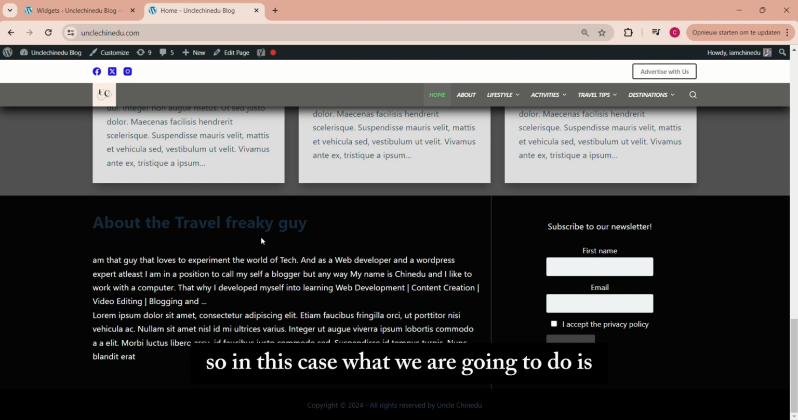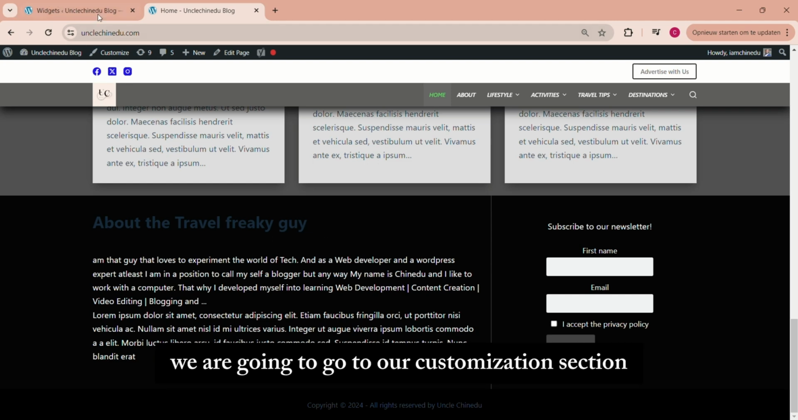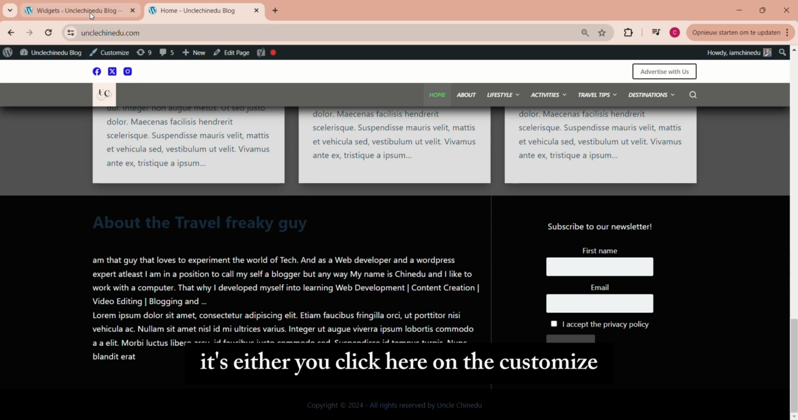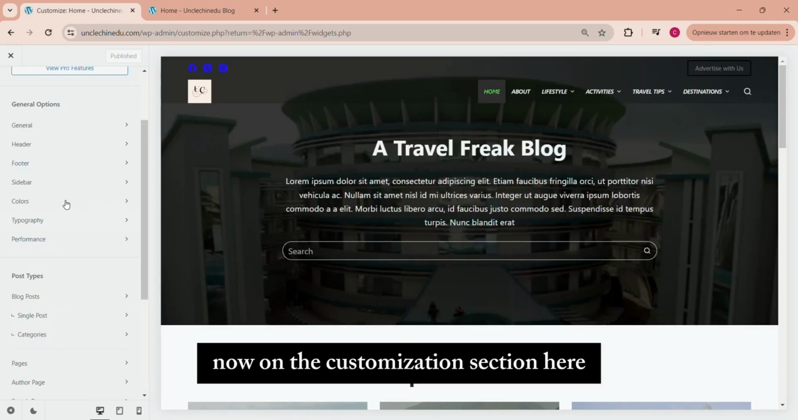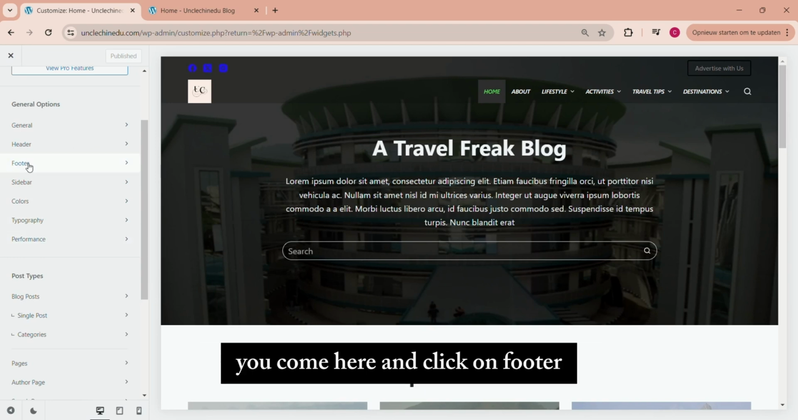So in this case, what we are going to do is go to our customization section. You either click here on customize, or from here on your dashboard, come here and click on customize. Now on the customization section here, we come here and click on footer.